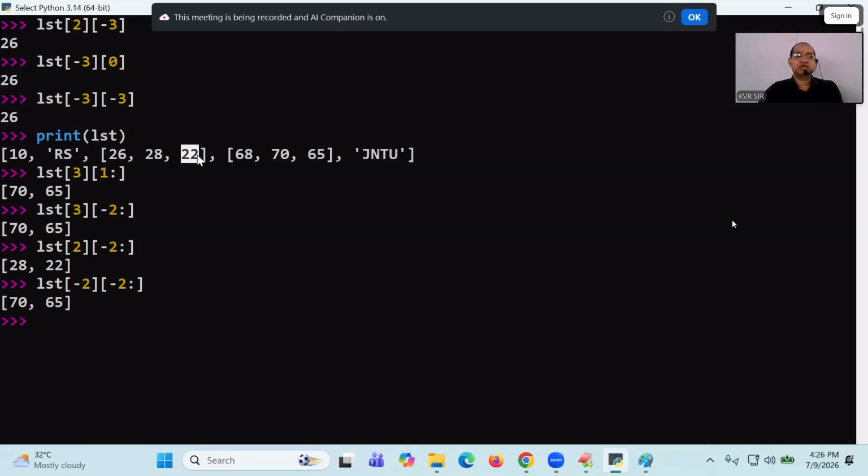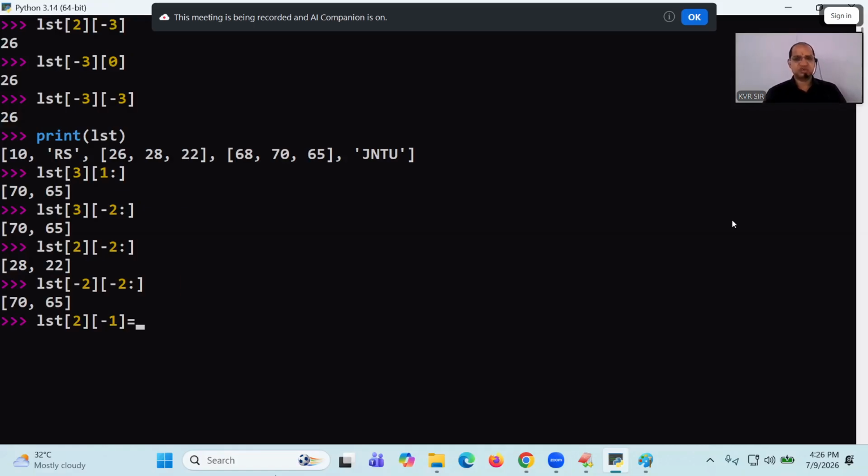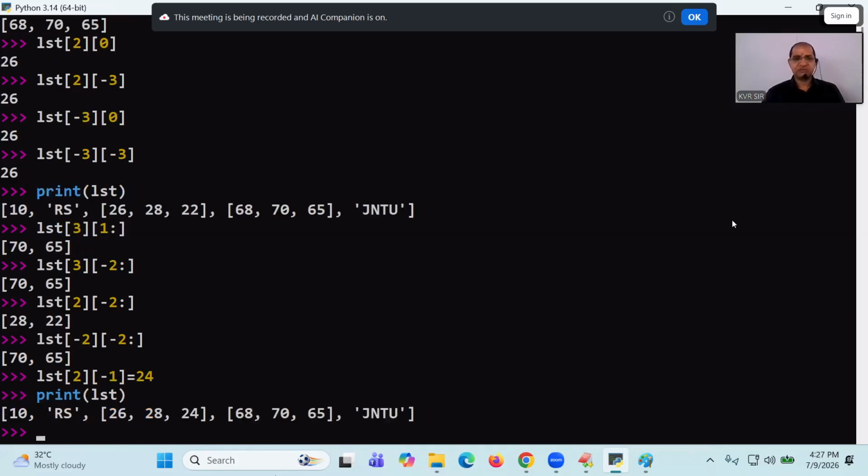Now I want to update this 22 to 24. I want to update the 22 value as 24. How do you update? LST of 2 of -1. LST of 2 is called what? 0, 1, 2. And -1 means last element, is equal to 24. It is getting updated. Print of LST, is it 24 or not?